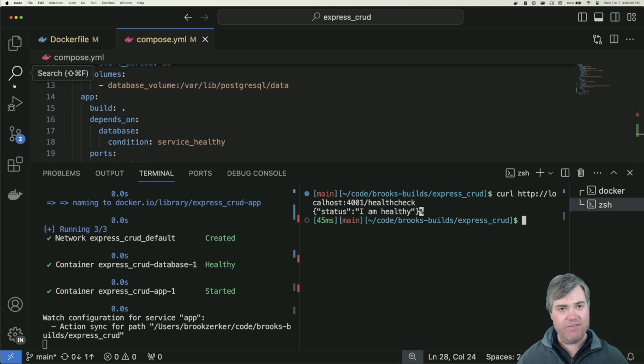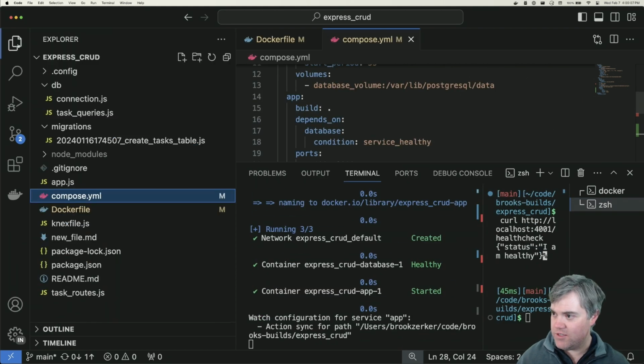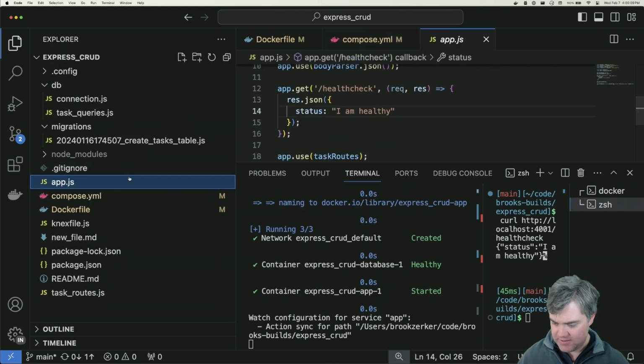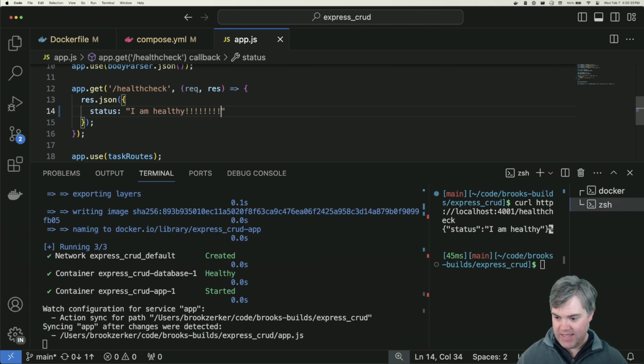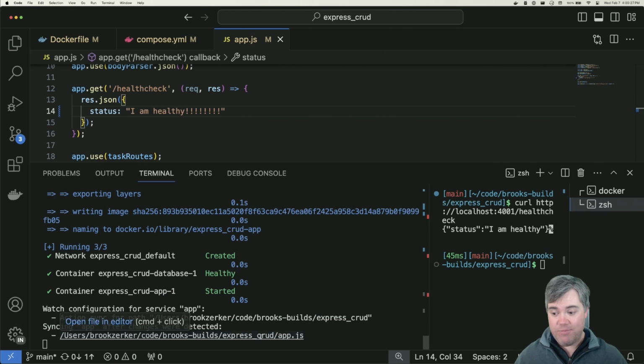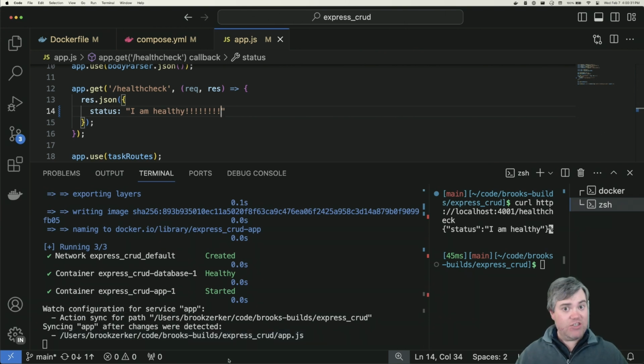Let's go ahead and make a file change and see it sync over here. So I'm going to open up app.js. And in app.js on line 14, we have this I am healthy. I'm going to add a bunch of exclamation marks, and we're going to hit save. And as soon as we do, we see syncing app after changes were detected. And then it even shows me the app from my computer that's going to be synced in. And then that's it. That's all it did.